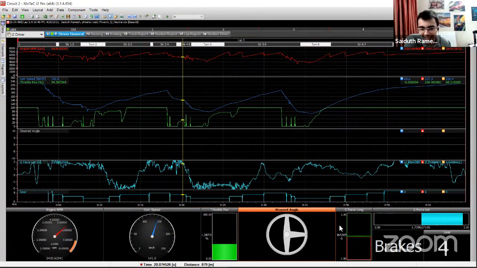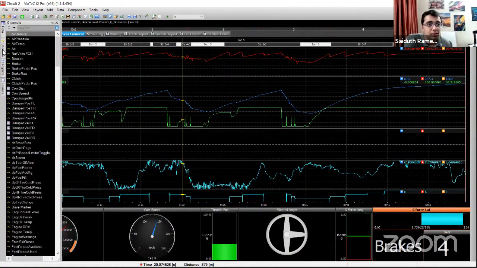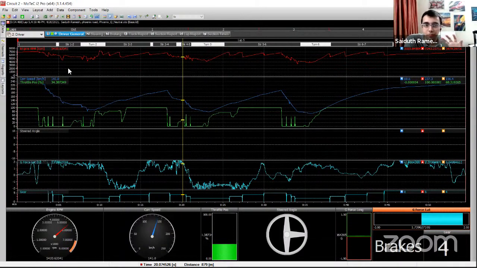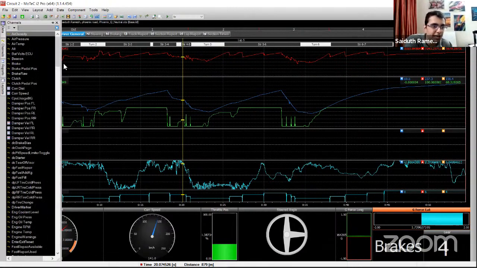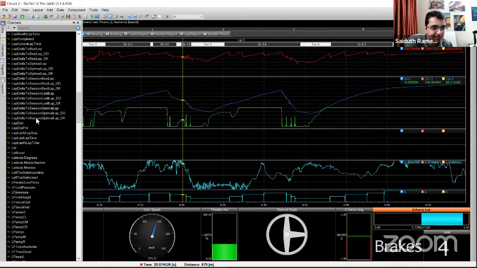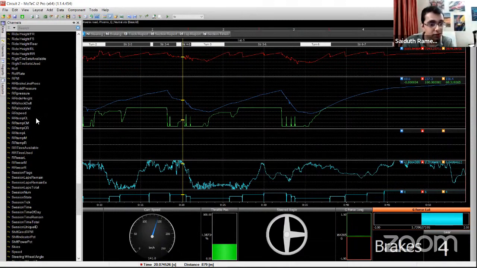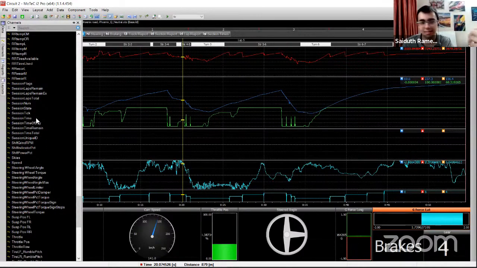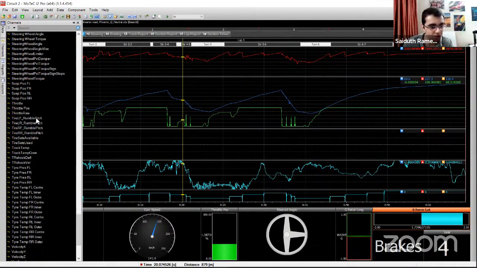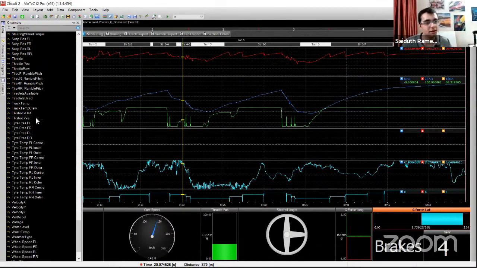Now you can already see that these things are not changing at all, and that is because the standard basic auto-generated workspace created in MoTeC might not have the right channel names compared to the sim that you're using. If I click on channels, all these channels here are the channels that the simulation has generated. These are the channels that iRacing has given out for the F3 car.